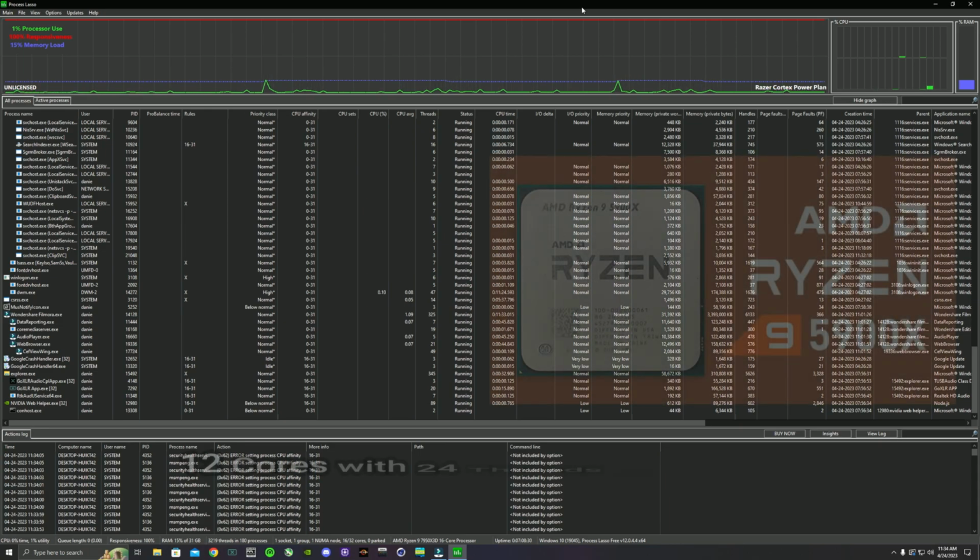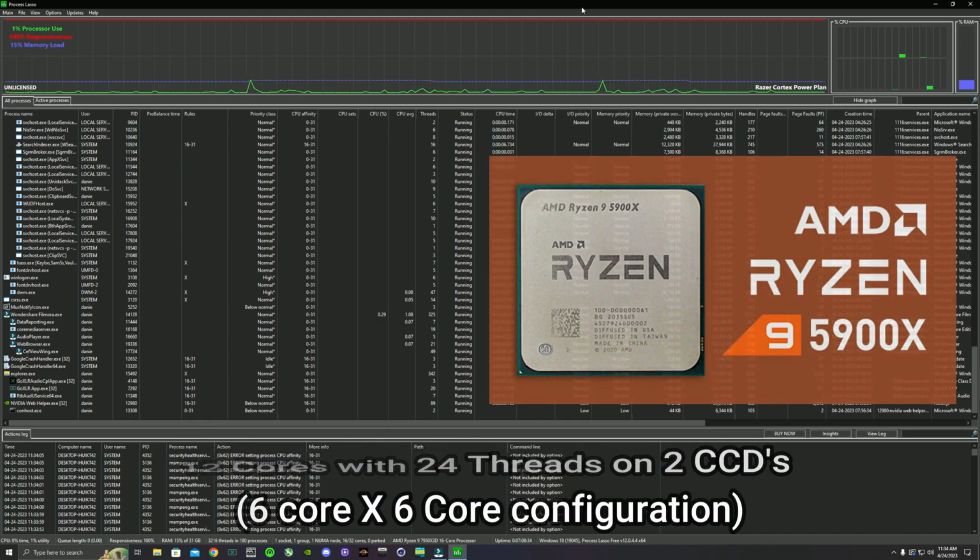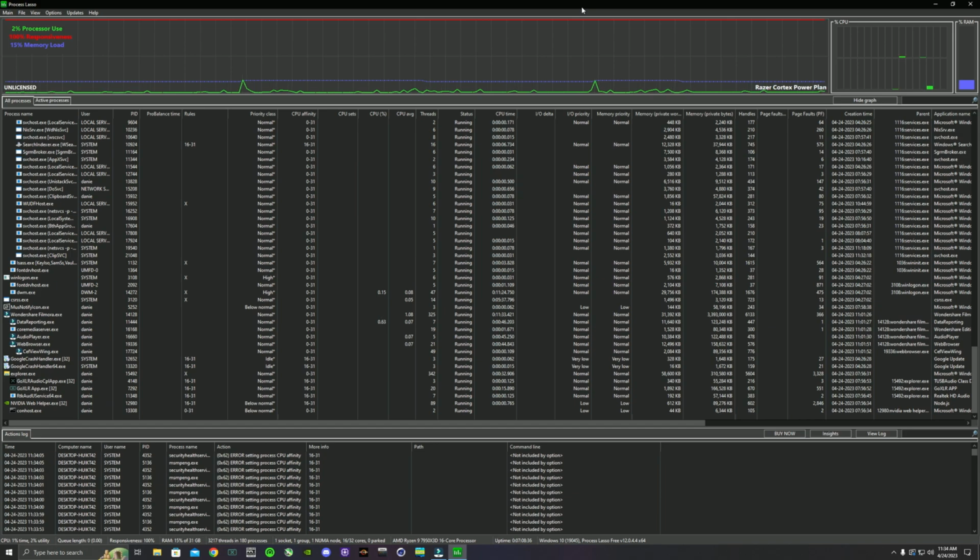So let's say you have a 5900X, AMD Ryzen 5900X, yeah. 12-core CPU, it's got 24 threads. Well, that essentially means you've got two CCDs with 6 cores each, 12 threads each. What you can do is essentially restrict the cores to be only on one CCD. So just pick essentially the first 12 threads for a game, and it'll only use those first 12 threads.